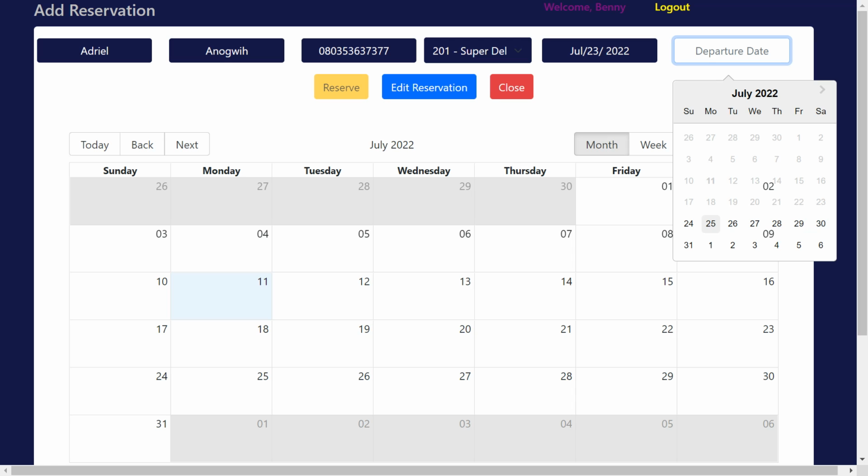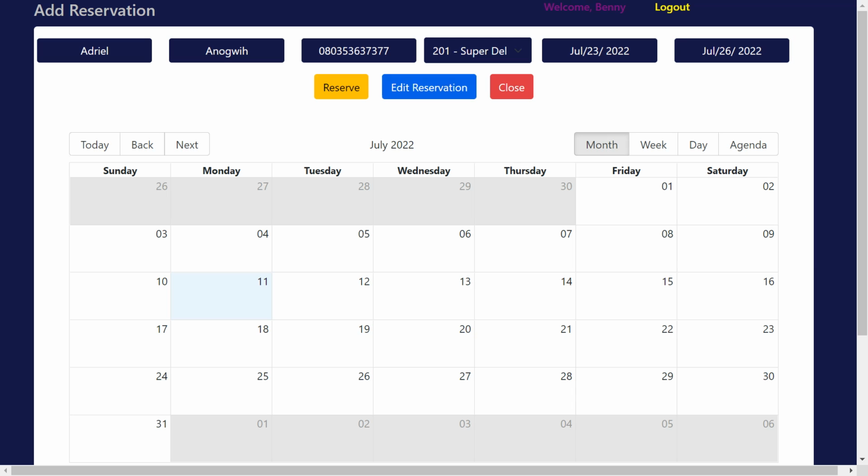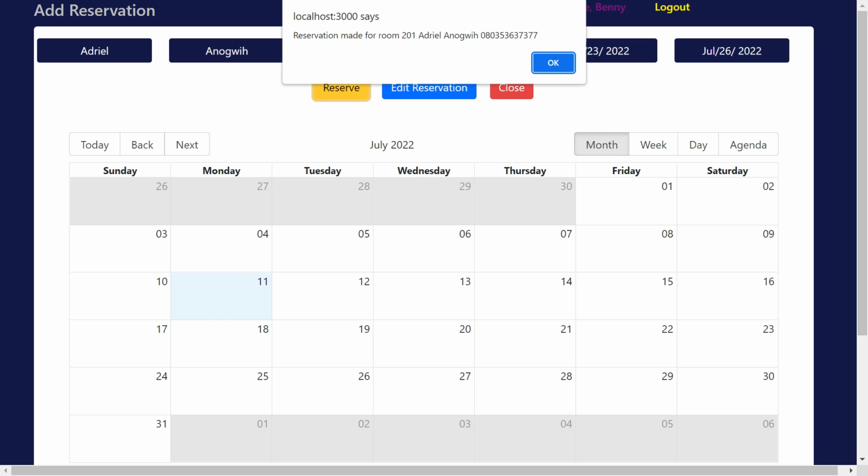So let's say we're reserving a room from 23rd to 25th. It means this guest is checking out after 1 night. If we say departure date is 26th, it means the guest is checking out on the 26th. So staying 2 nights. All right, so now let's make this reservation. Reservation made for room 201, Adria Anogui, phone number.